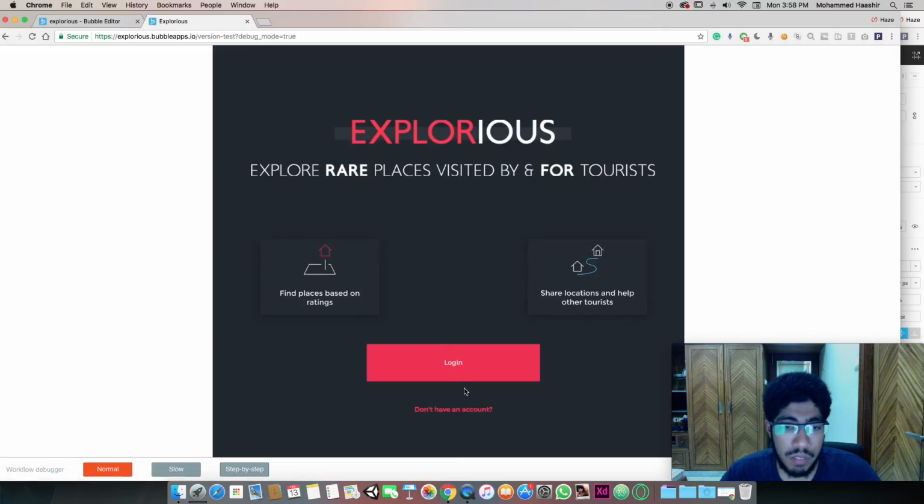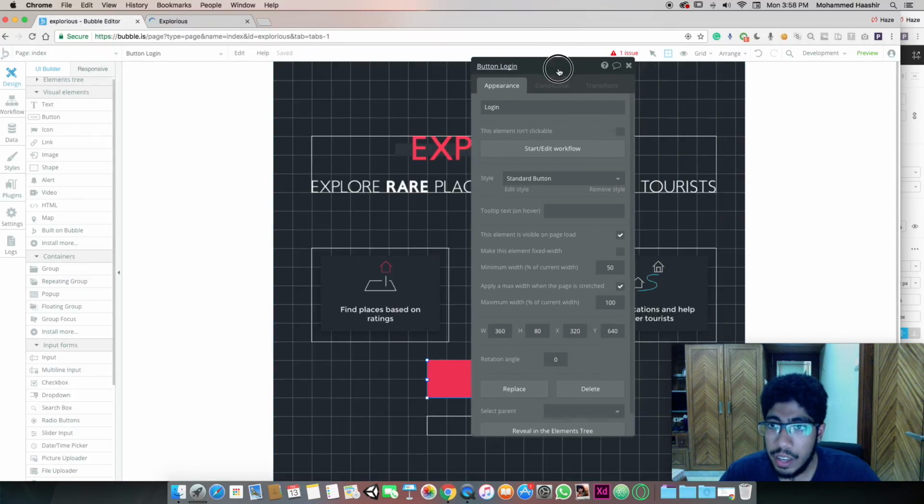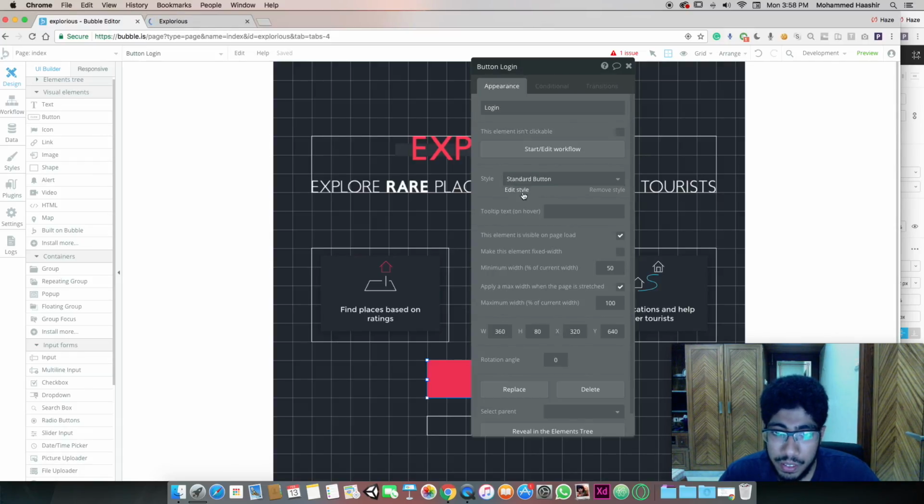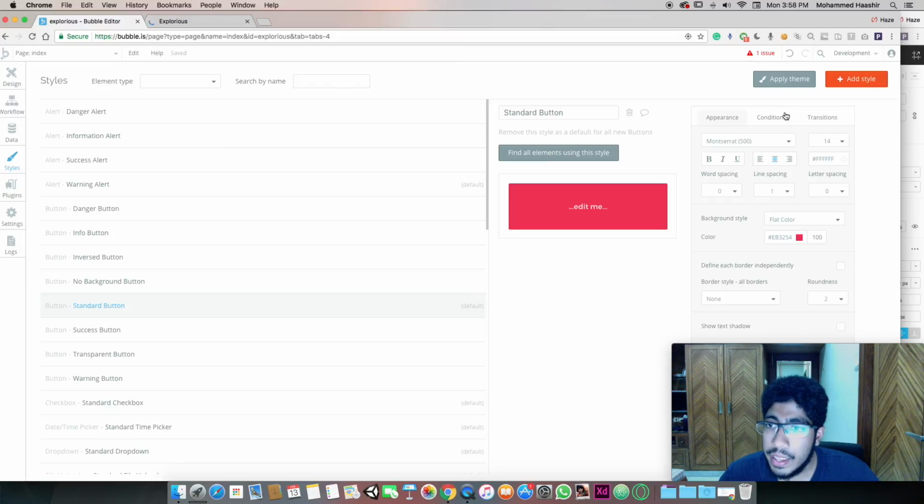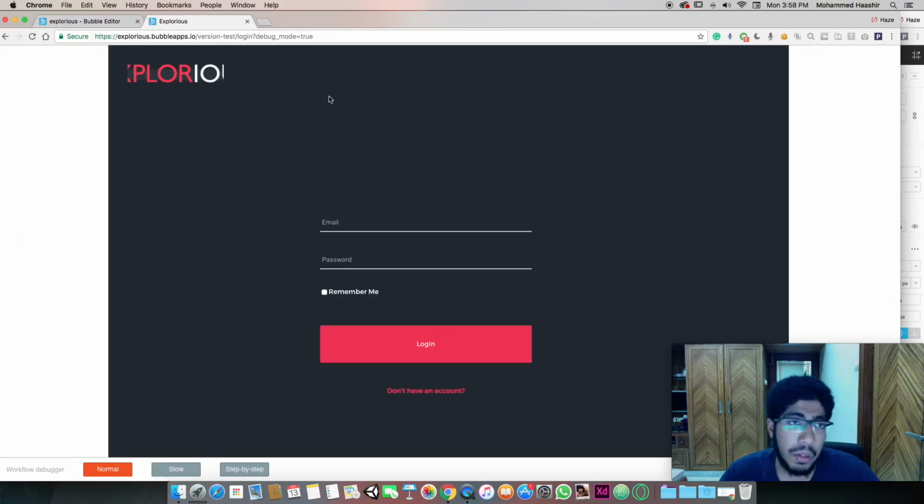So, alright, we have the login. The green stuff is boring. Actually, you have to go and edit the styles on that particular part. Double click on this and say conditional, when the button is hovered, how we want it to look and stuff like that. Click on edit. You can see here in the conditional statement how the background color has to look and stuff like that. If you want to, you can do all that stuff.